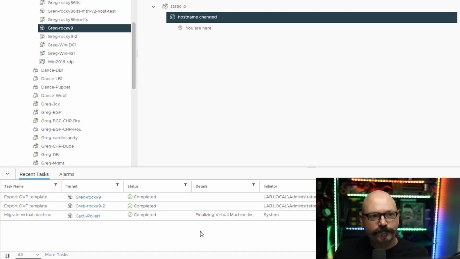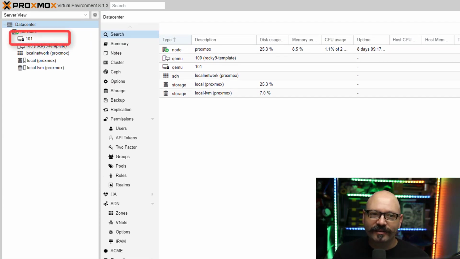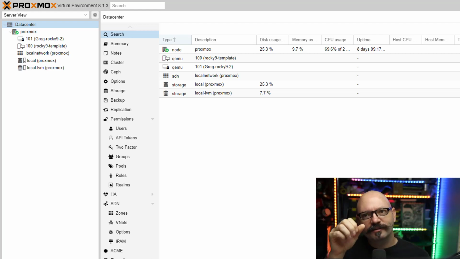You can see down there. So now I'm going to move over to my Proxmox server, and we should momentarily see them starting to pop in. All right, you already see one popping in, 101, Greg Rocky 9-2. After it runs the OVF tool, it's going to pull from VMware and put those in a temporary folder. Then from there, it's going to issue the qm command to import all those inside of Proxmox.